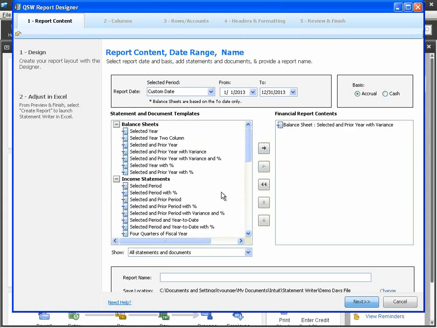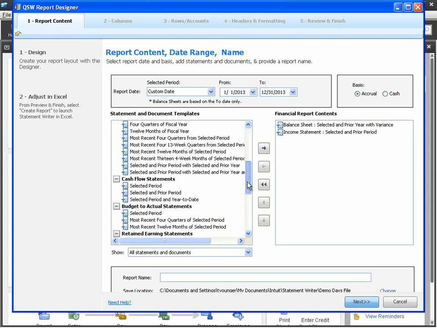With the Statement Writer, you can create multiple reports at one time. The Statement Writer will allow you to do roll-up, so you can include multiple accounts on a single line. You can change category headings. And with the Statement Writer, you can save your customized financial reports to run them again for future periods.